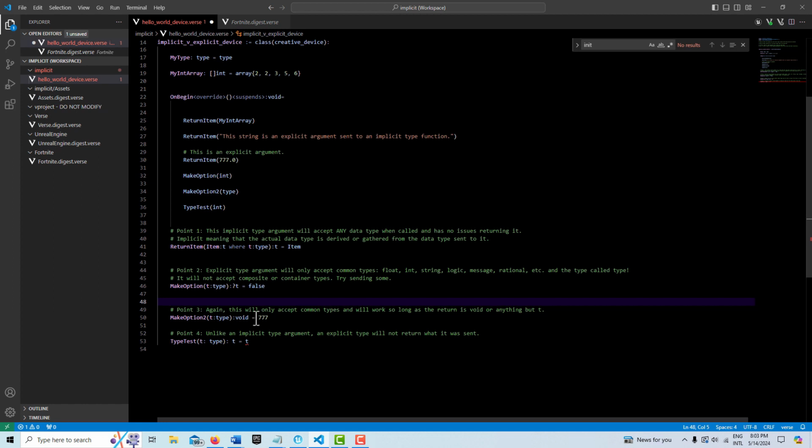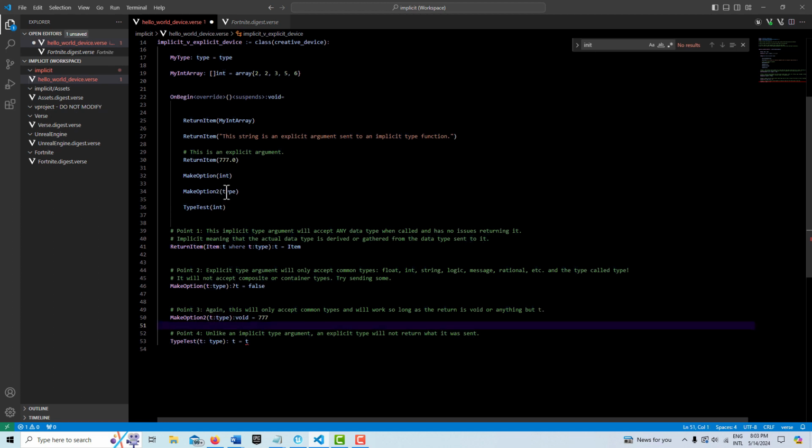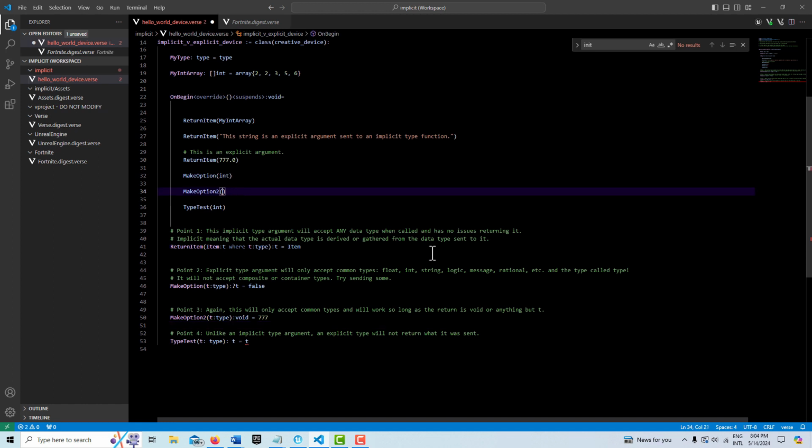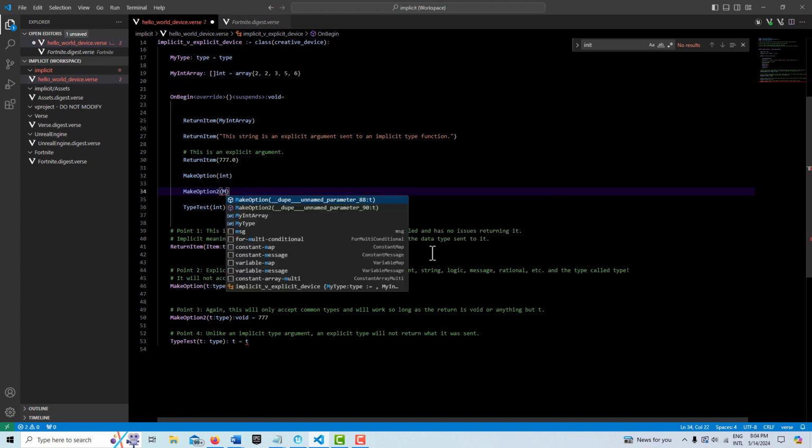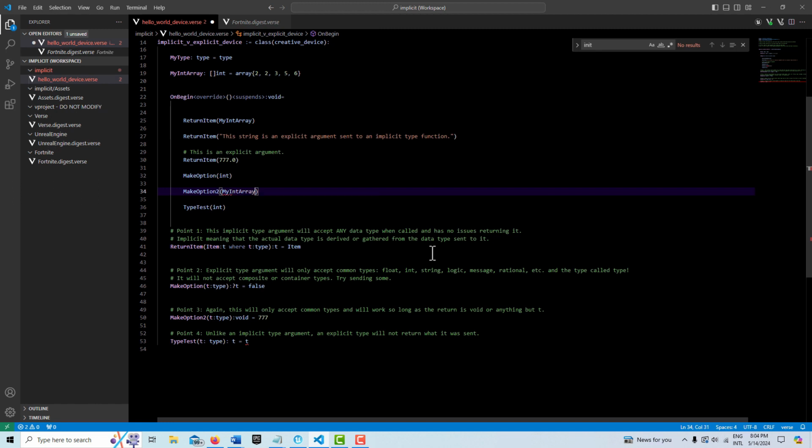But again, this won't just take in anything, right? What I found is that this will only accept a common type in, and it will work as long as the return is void or anything but T, this item here. Here I'm calling it with a type, and I can call it with an integer here. Just like above, I can't call it with the float or my int array. See, it won't take that either. So it's the same if I were just to put the T, and that's in point 4 here. Let me go ahead and just put an int in here.